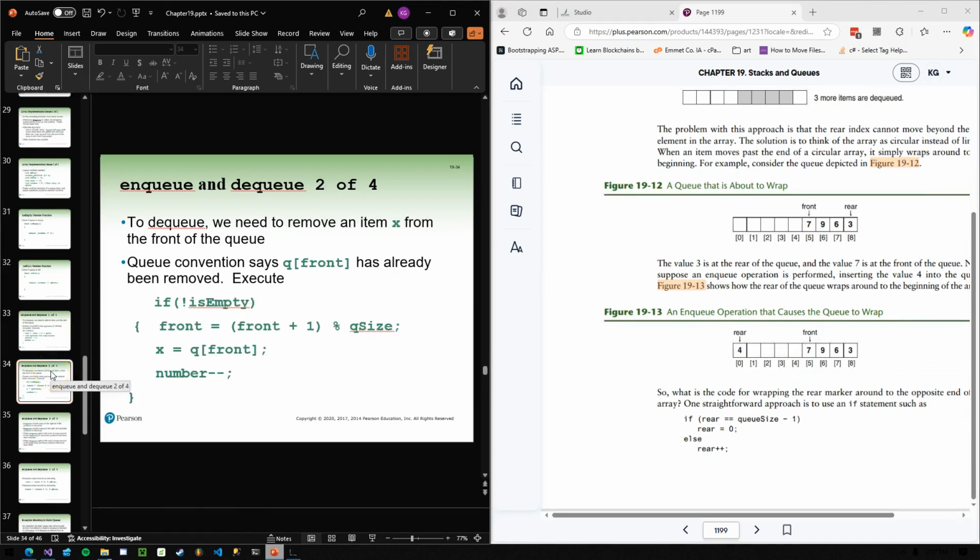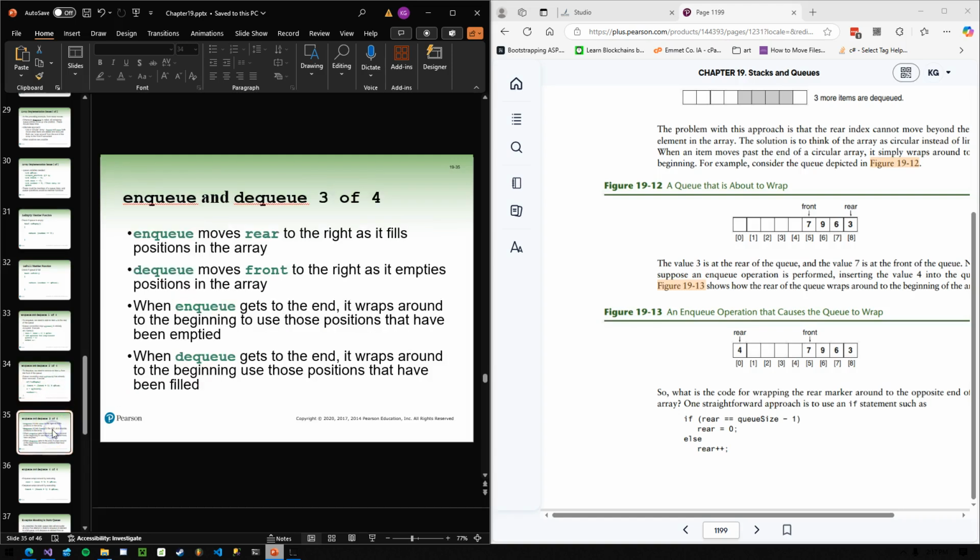To dequeue, we remove an item X from the front of the queue. We say if the queue front has already been removed, we execute this. If not empty, front equals the algorithm that we talked about earlier. NQ moves the rear to the right as it fills the positions of the array, and DQ moves front to the right as it empties.